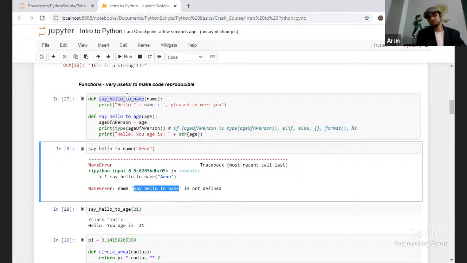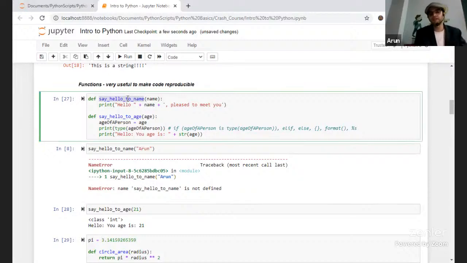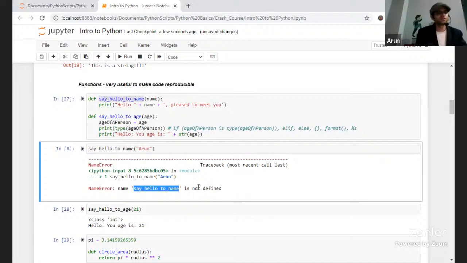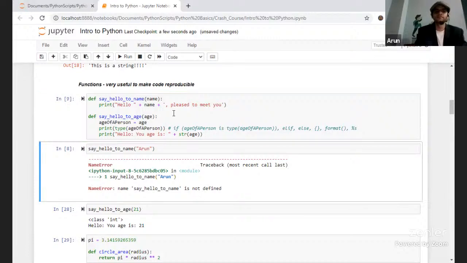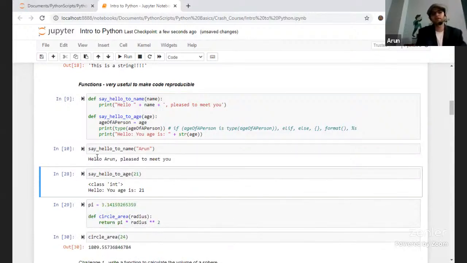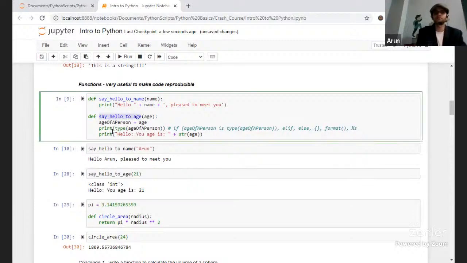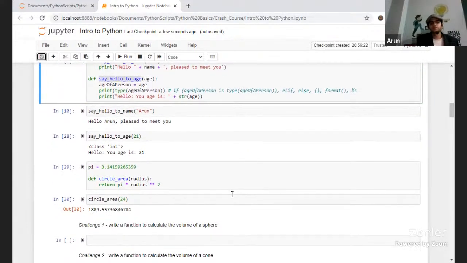Now, we have not initialized this object. We did not run this object. So now if I directly run this object, and then if I run this, then it will give me the correct result: Hello, Arun, pleased to meet you. The same thing would have occurred for say hello to age also. If I don't execute that and directly print say hello to age, probably the same error will come. So that is something to be noted.